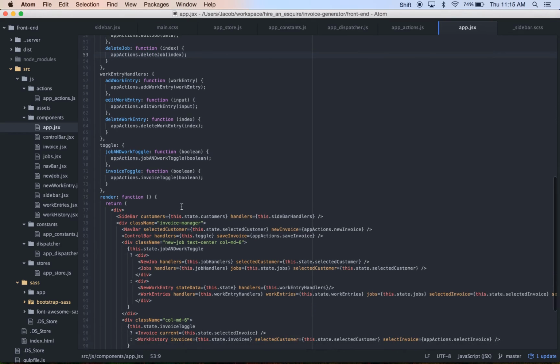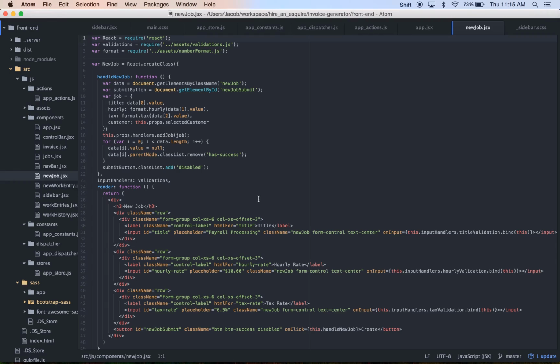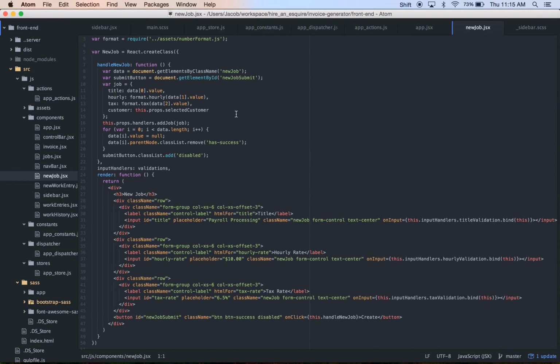So when it comes down here and I go to new job, I can just pass it a handlers property, this.jobHandlers, and it's all of those functions that were in my store that were registered with the app dispatcher and in my actions folder. Then if I go over here to new job, now when I want to add a job, this is just JavaScript where I'm grabbing the input values when the user clicks on my submit button. But I call this props handlers add job, which is just one of those actions.